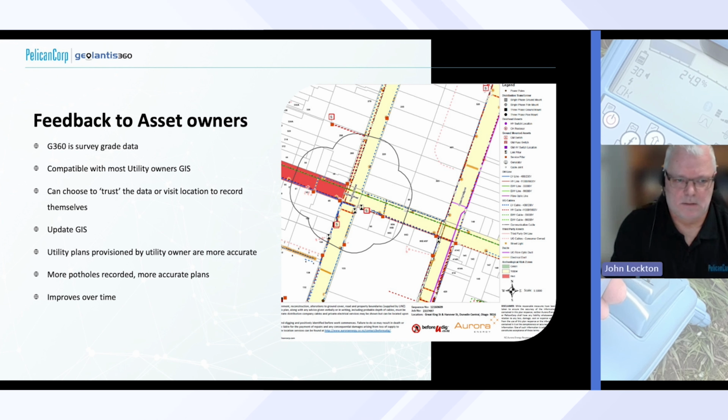But the big gain here is updating the GIS of the utilities. The utility plans then become more accurate over time. You might even have pothole symbols on the future plans to denote where there have been potholes in the past, which makes the plans inherently more valuable and improves that whole data over time.